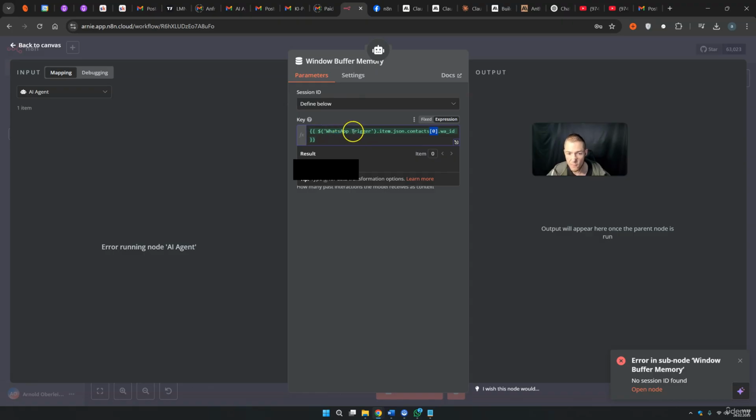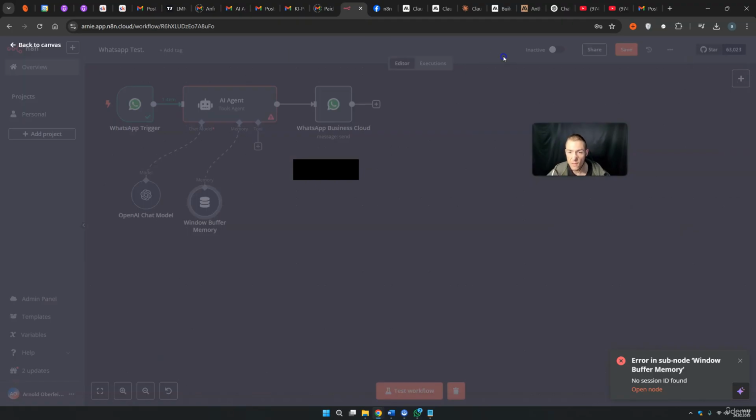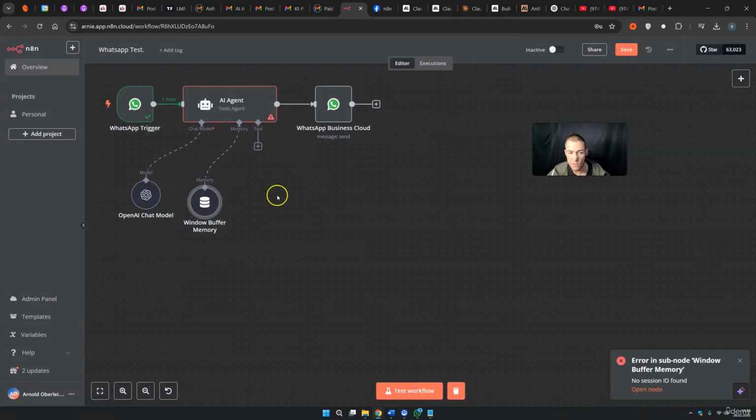So don't worry, I will give you this code. You can also just screenshot this code and throw it in here, and then this window buffer memory will be set up. So if you have any problems, just use my code. And if you do not connect this window buffer memory, you do not have to do this step. So you could also just delete this stuff and then it will also work. The window buffer memory is set up correctly.